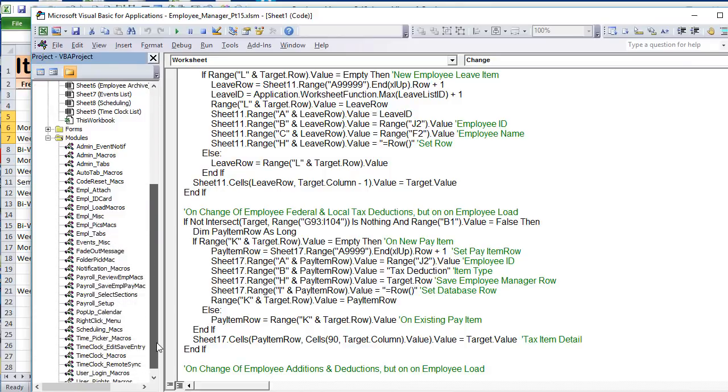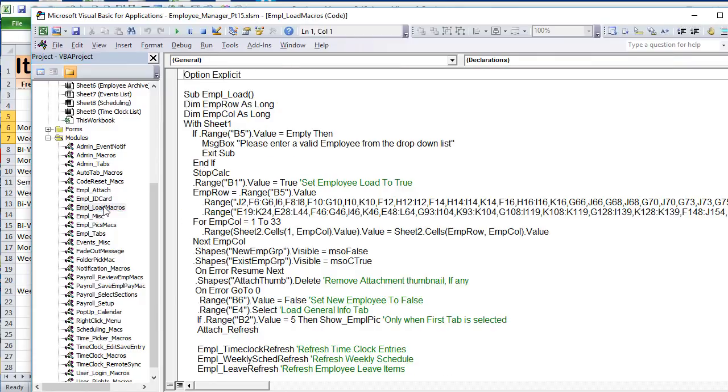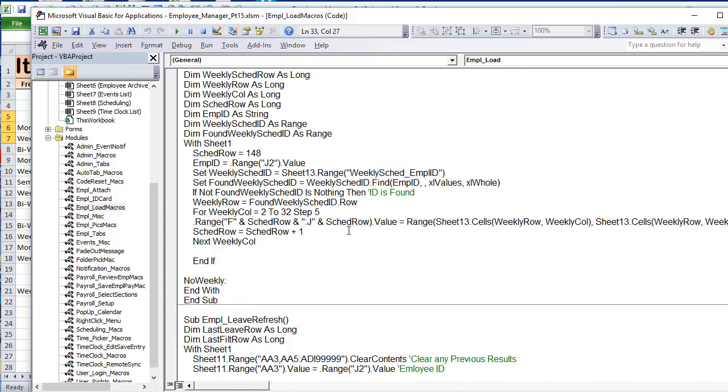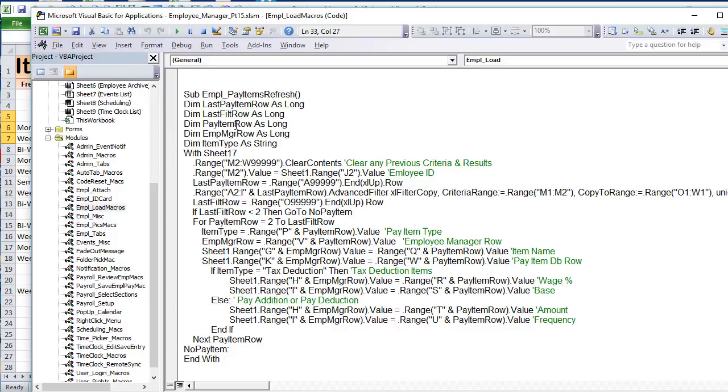So we've created a module here, actually in the employee load macros, so we've added that in. And of course, in the employee load, I've added pay items refresh. This is a brand new macro. You've seen the others before, but I've added employee item refresh, and this is consistent with the other macros. Basically, I want to run a separate macro that refreshes the payroll tax, other deductions, and other additions into the employees. If we scroll down, we're going to find that macro all the way down here, the employee pay item refresh. All right, so we're going to walk through this line of code just as we did before.